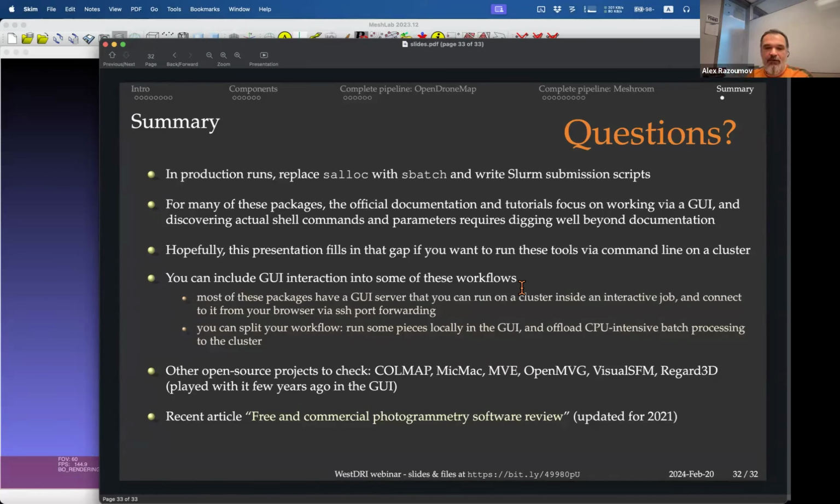You can also do the same on a cluster. In this case, you will submit an interactive job, then manually start, let's say, an OpenDroneMap server on the cluster. Then you will create an SSH port forwarding, connecting a port on your computer to the remote port on a compute node inside your job running your server, right? And then you open a local browser pointing to your local port, and that will give you interactivity via a GUI inside your web browser.